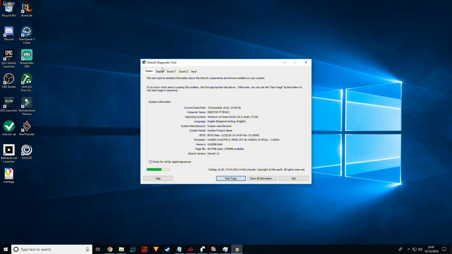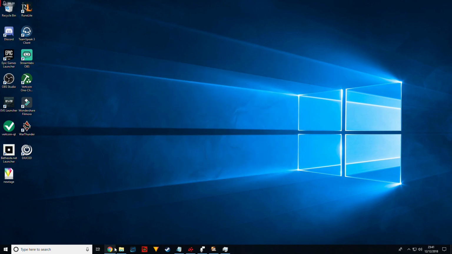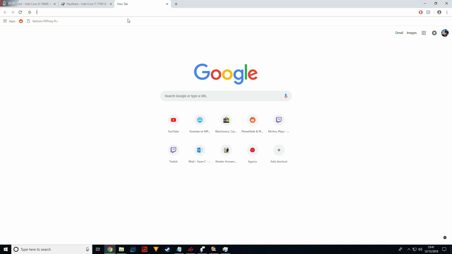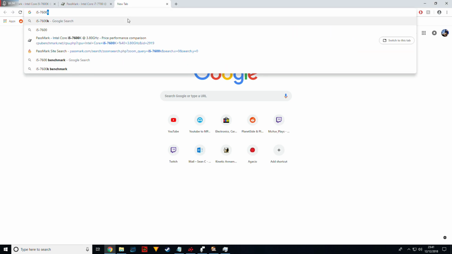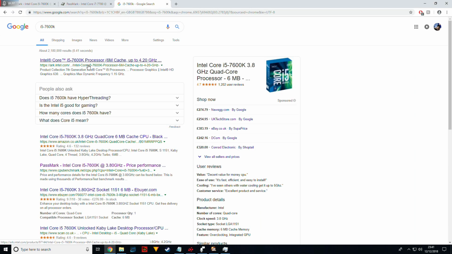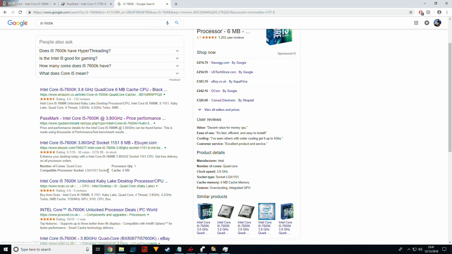It's a diagnostic tool. It tells you here that this is my processor, an Intel i5-7600K. Then I can go into Google, and Google will tell me what type of socket that is. So if I search i5-7600K, it'll tell me the chip type. Here, socket type, socket LGA. So that's the socket type you need to be searching for when you look for a new CPU.